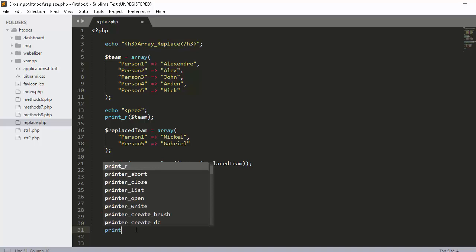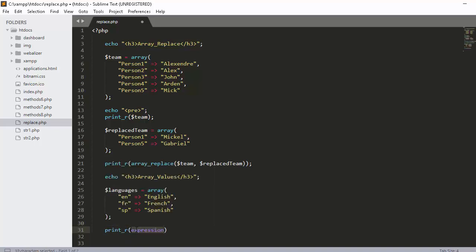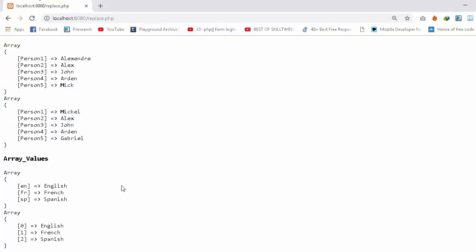Let's use the print_r because the array values returns an array. So let's use the print_r method and use the array values method. We will pass the languages as parameter, but firstly I will print also our languages array to see the difference between the first and the second array. Let's reload and see the results.